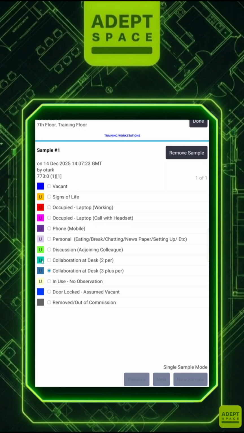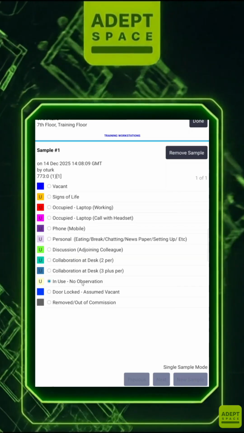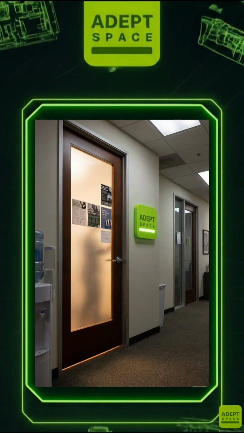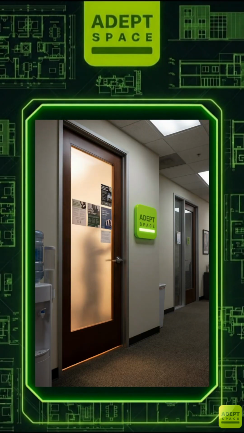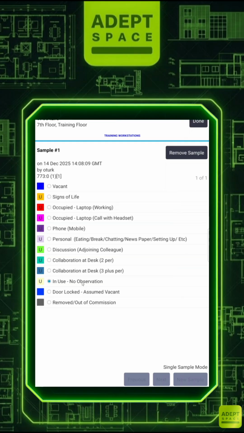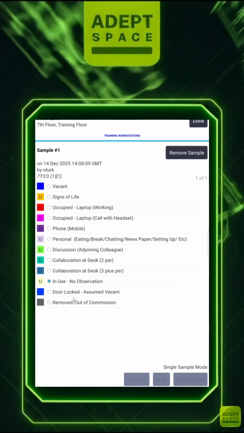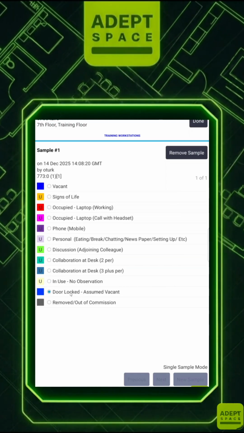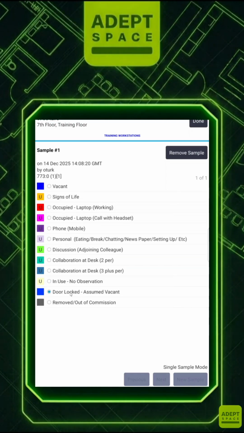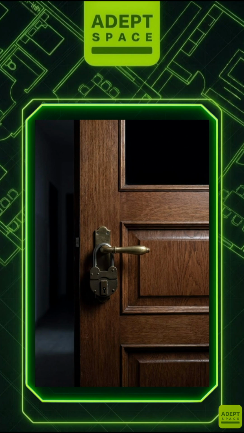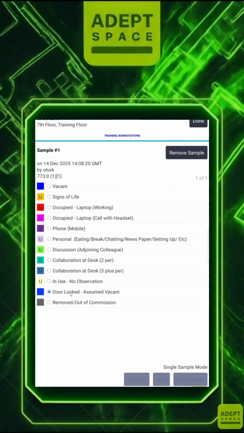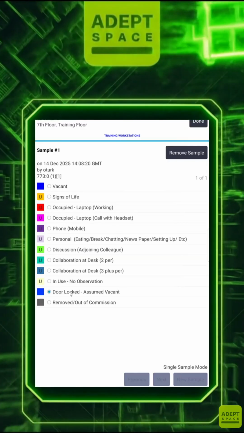In use, no observation. This is often used in offices when you know the space is in use, but you cannot see into it properly. There may be no vision panels. Windows might be covered with posters. You can tell the room or space is in use, but you can't directly observe what's happening inside. Door locked, assume vacant. The door is locked, there are no lights on, you can see it's dark, and you can't hear any voices. You can't open the door to check, so we assume it's vacant.